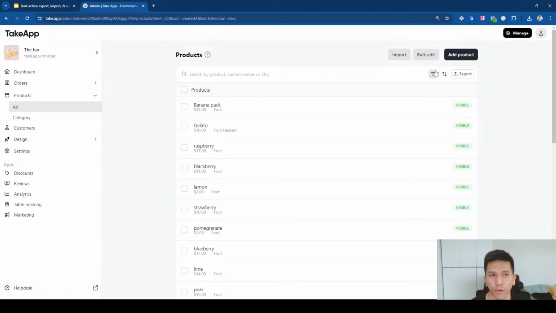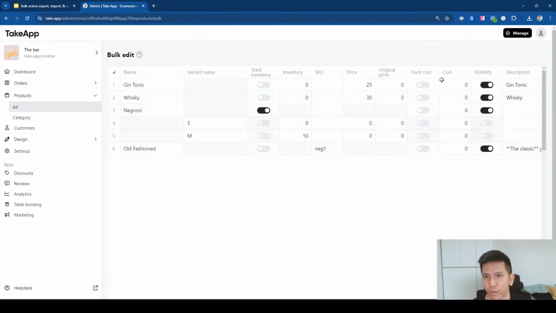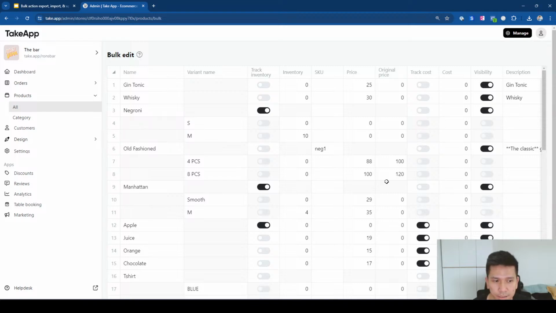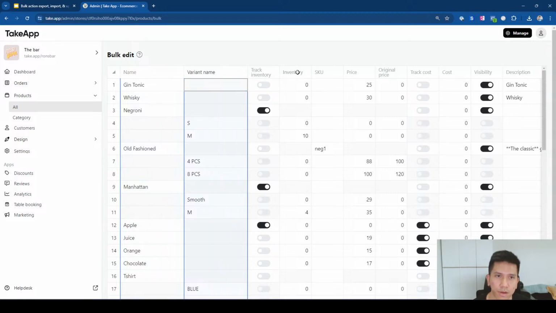Now we will go to the bulk edit in the dashboard for products. It's super straightforward. As you can see, you have the name, variant name, track inventory, inventory SKU, price, original price, track cost, visibility, and description. Anything right here you can modify as you wish.